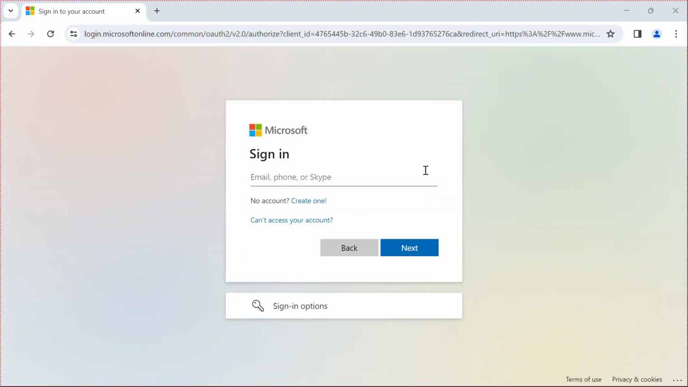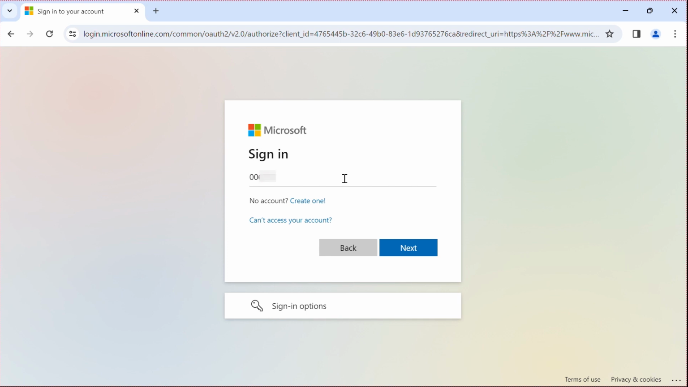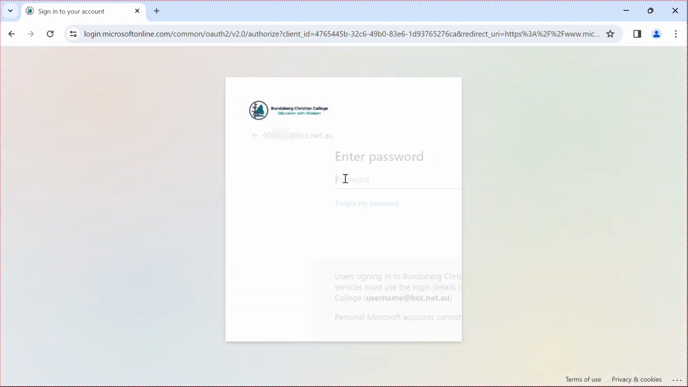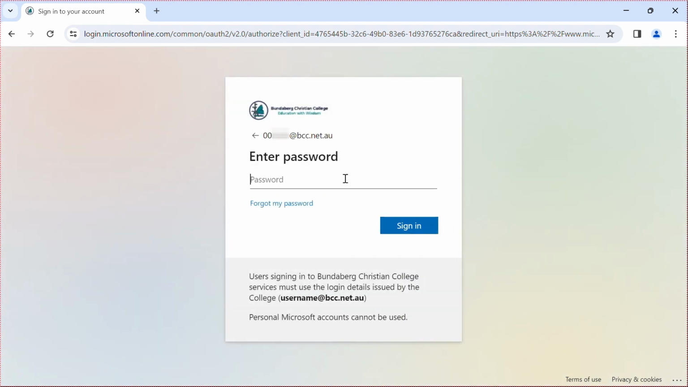This will bring you to the sign-in page. From here, enter the email address provided via our email, making sure to include the @bcc.net.au at the end. This will bring you to the Bundaberg Christian College branded login, where you will have to enter the temporary password provided once again via email.